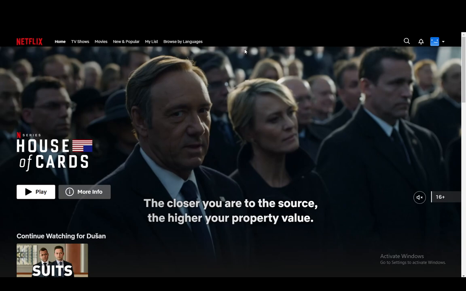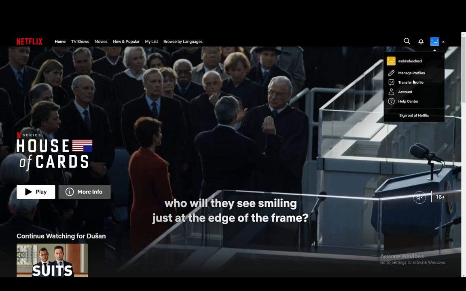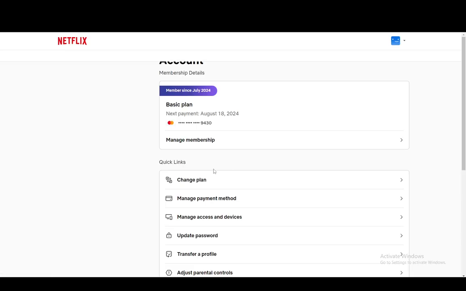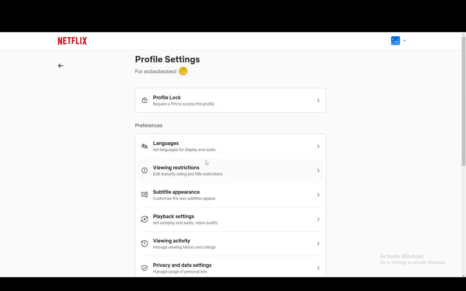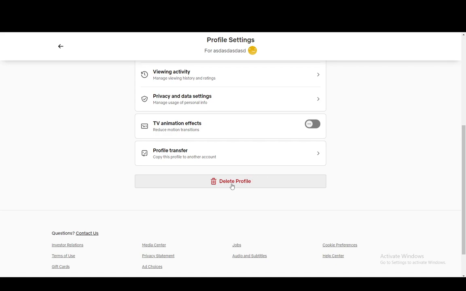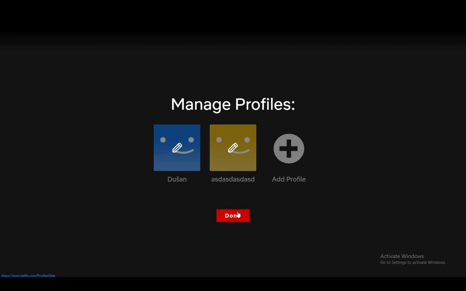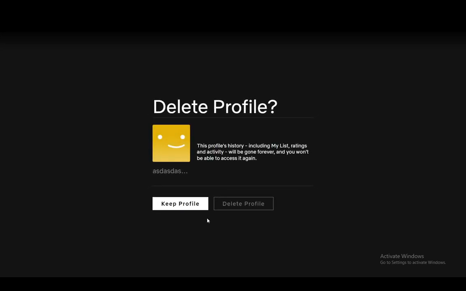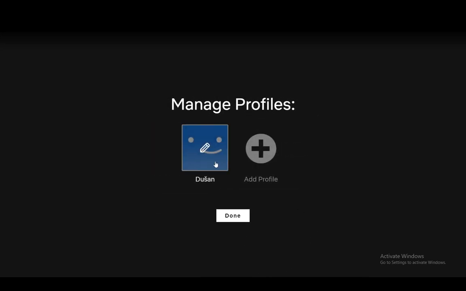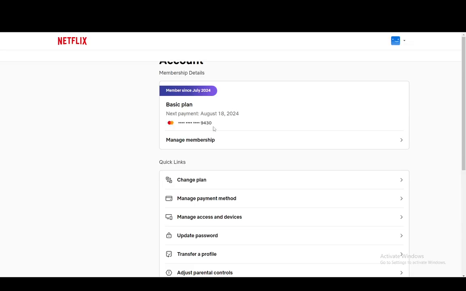And yeah, what you're going to want to do is go into your manage profile settings, or rather, you're going to go into your account settings, and from there click manage profiles. From here, you're going to click on the profile you want to delete, go all the way down and click delete profile. Once you've done that, then just select the profile you want. For example, this one, go all the way down, click delete profile again, and as you can see, that profile is now gone.